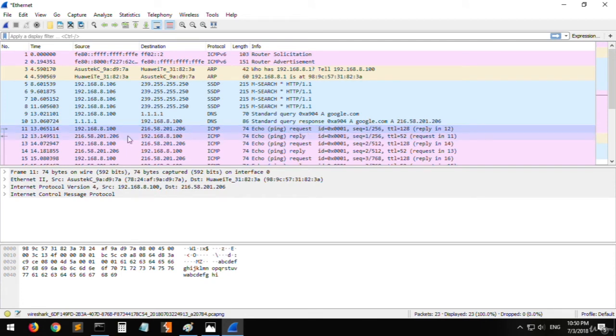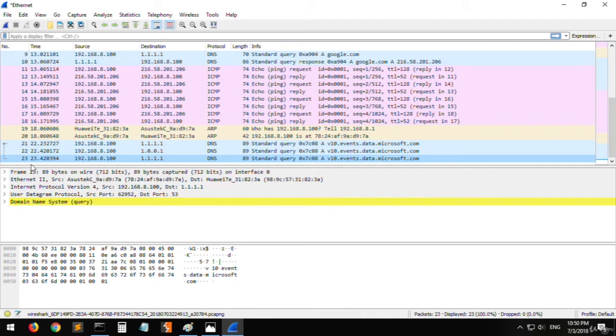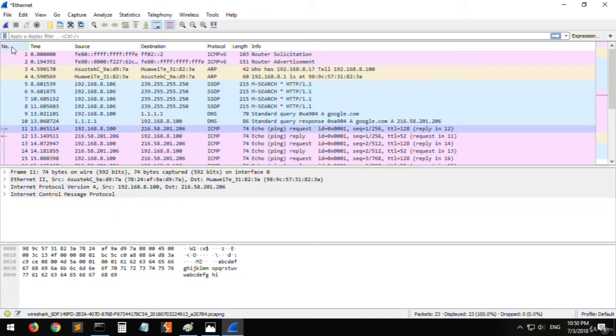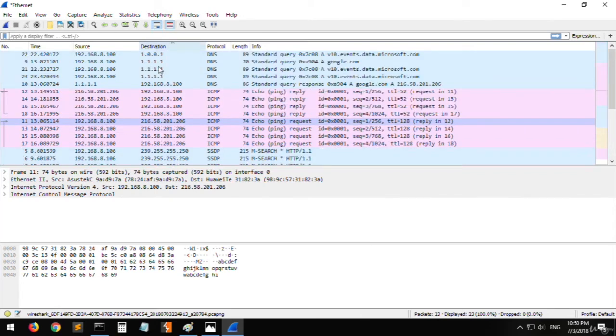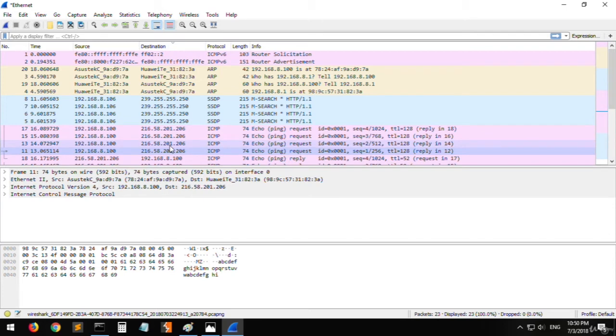What is the source IP address here? Now this is the number of the packet. As you see, I have 23 packets captured. This is the time since we started the capturing. After I started the capture, 13 seconds later we captured this. Now this is the source IP address, this is my IP address. This is the destination.